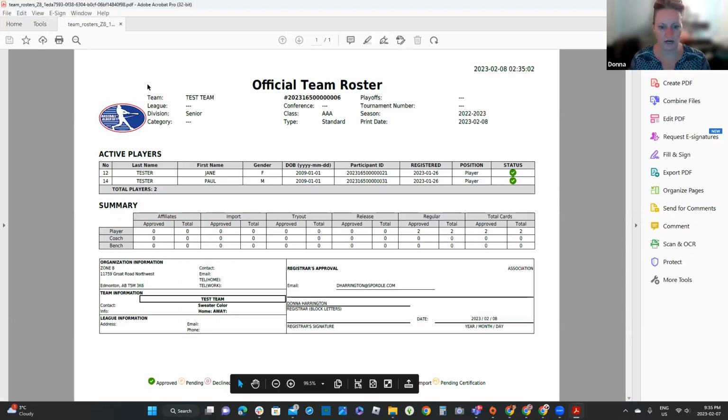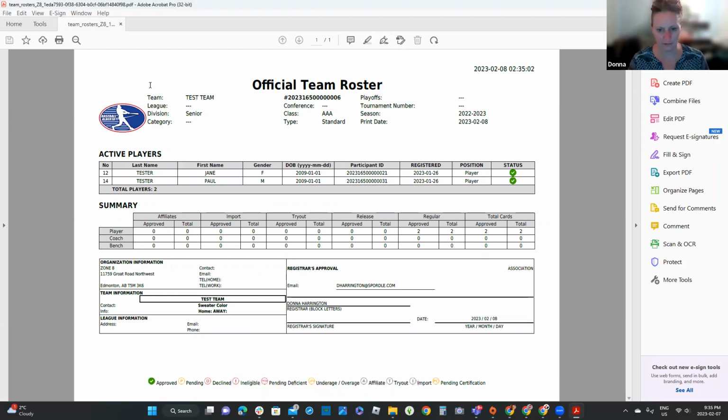And this is what the roster does look like. So again, it depends on the team's restrictions, how it gets set up, but this is generally what a roster looks like.